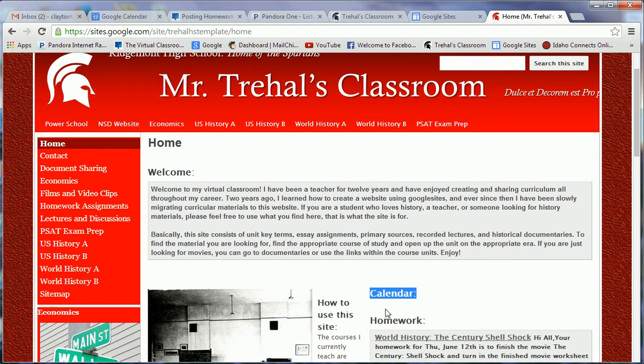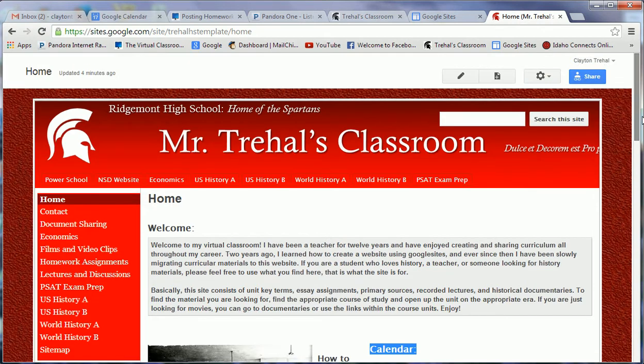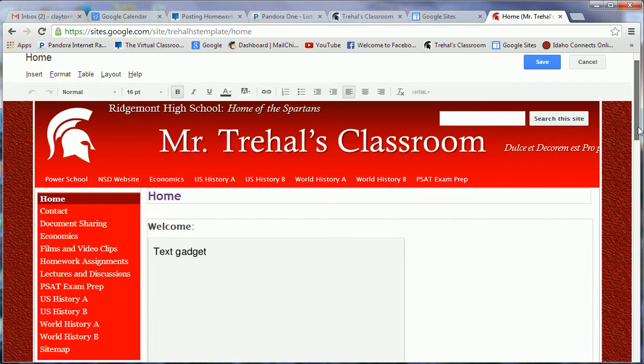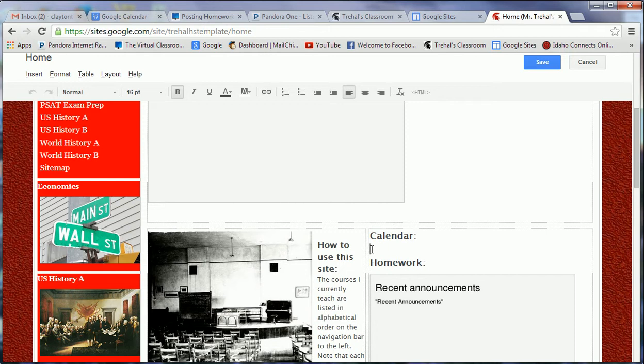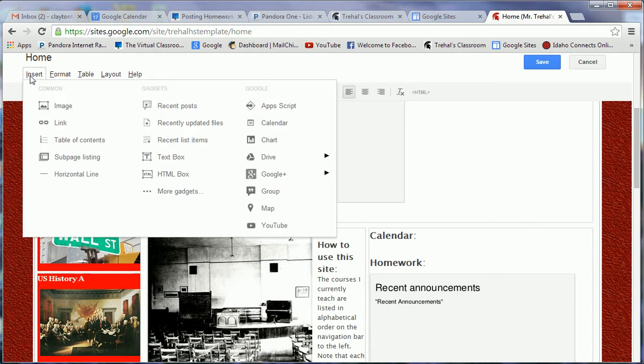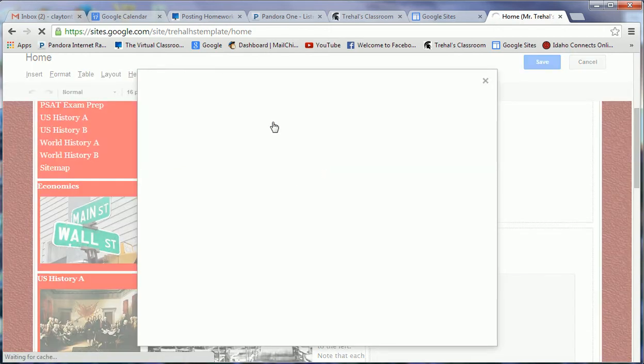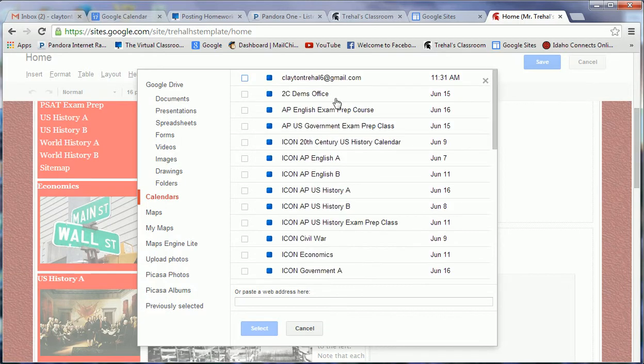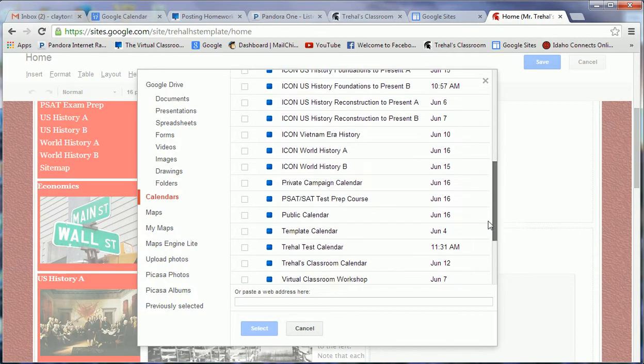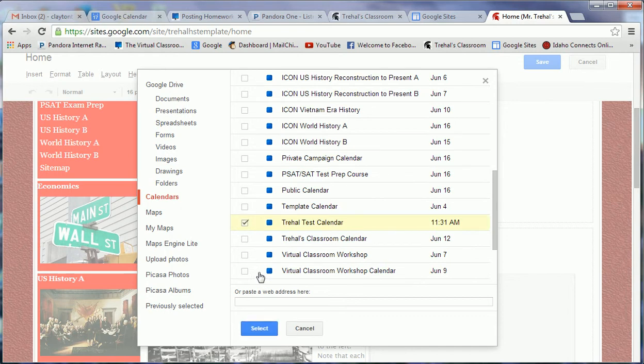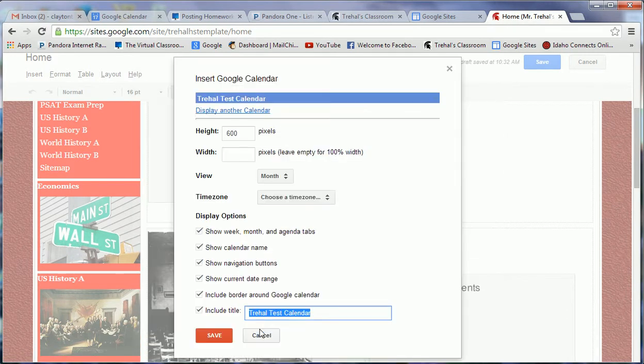I'm going to embed that right there, and so the way to do that is I click the Edit button. I bring my cursor to where I want my calendar, which is right there, and I go to Insert. When I click on Insert, a menu comes up, and one of the options on the menu is Calendar. So I'm going to, whoop, it's a very sensitive menu. It disappears all the time. So I click Calendar. Remember, I have many calendars, so I'm going to go down to the one that I want, Tree Hall Test Calendar. I'm going to click on it, press Select.